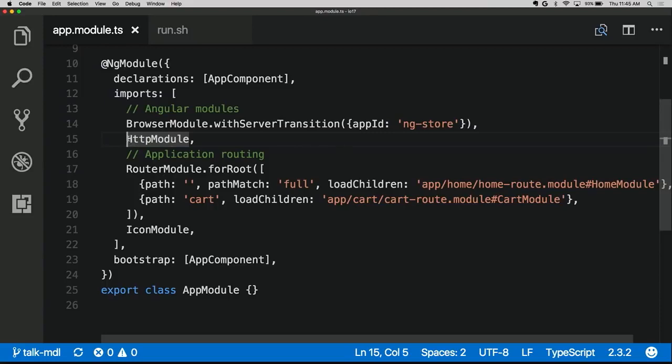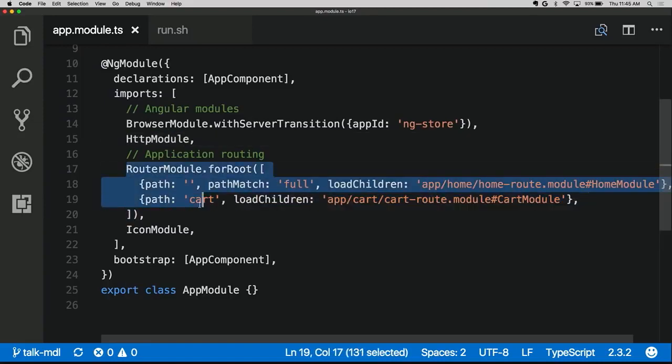So here you can see we're importing HTTP module, which gives us HTTP support, and we're talking to Firebase with that. And we're using the Angular router. And we're actually using the Angular router in a kind of a specific way. We are lazy loading every single route in this application. And that's actually one of Angular's best practices for performance. We never want to ship code to the user that's not intended to render something on the screen right away.